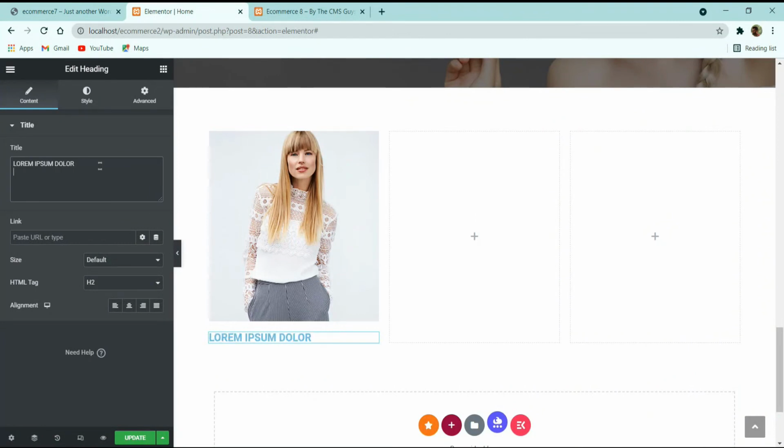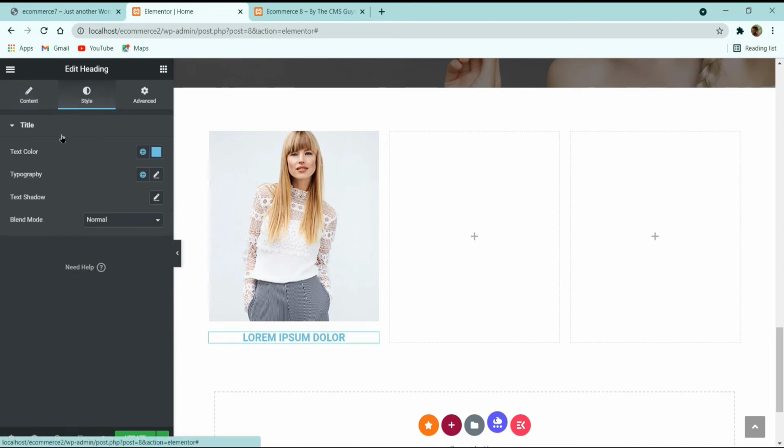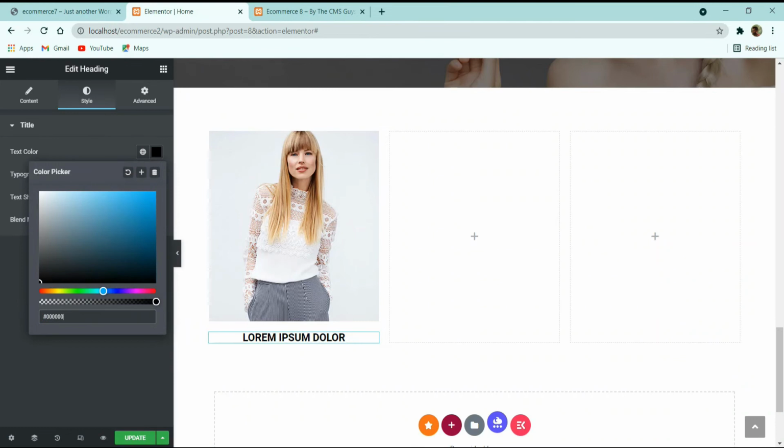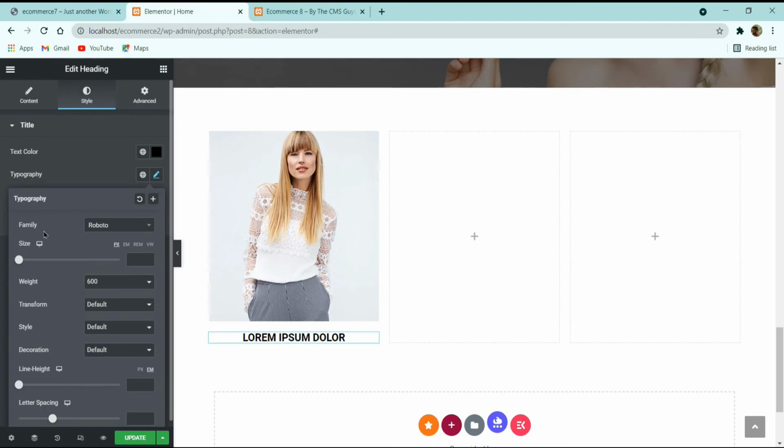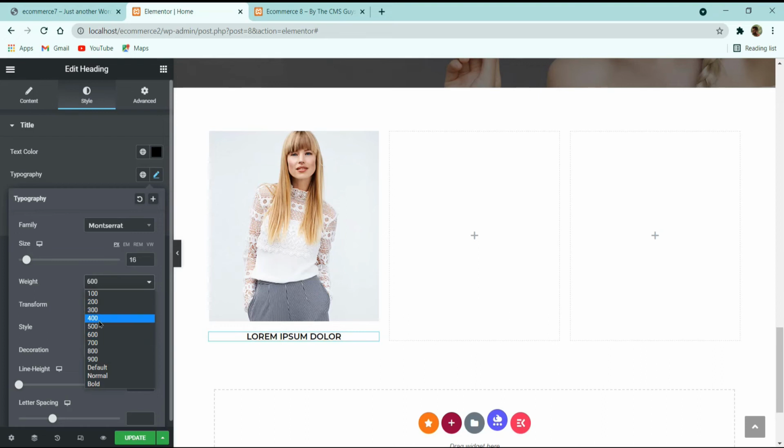After pasting the title under this image, I will make the alignment center, and now let me change the typography and style. To do that, again I will go to the style option, and here let me give the text color black. Then let me change the typography. To change the typography you have to click on this pencil icon. For the font family, I am going to give Montserrat, the size 16 pixels, and let me change the weight to 500.